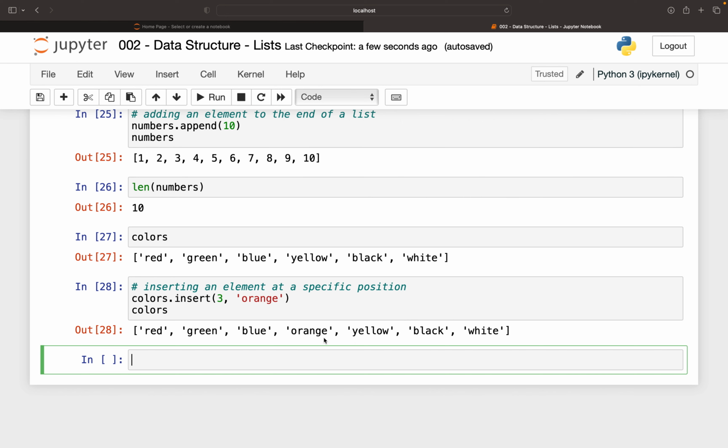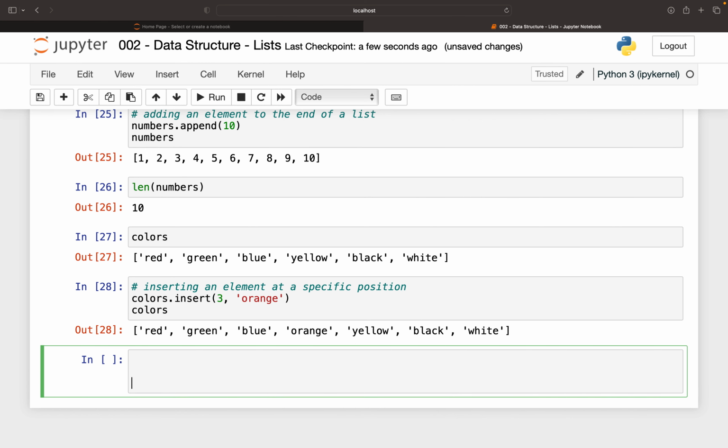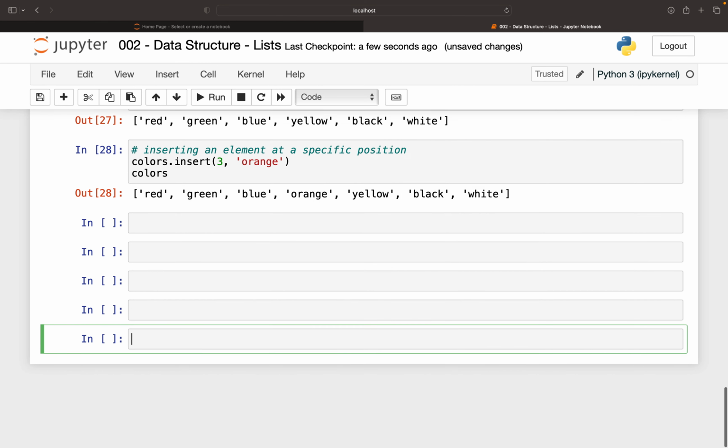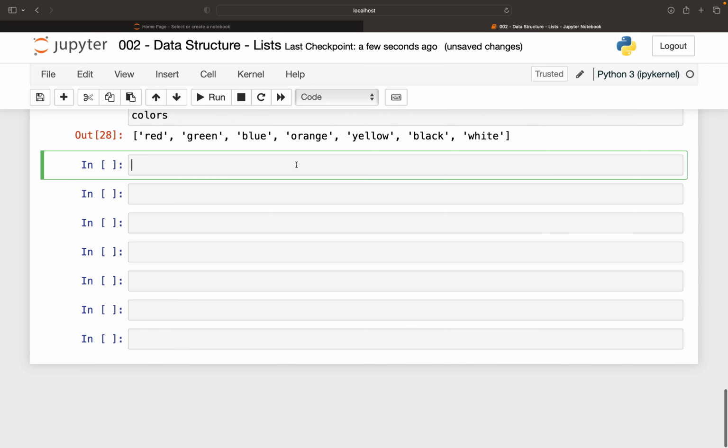Let's have another list. There is no problem using the existing one, but let's create a new list. So I'll create a list of programming languages. Let's say for data science, we have R, we have Python, we have SAS, we have Scala, and let's say some other one.